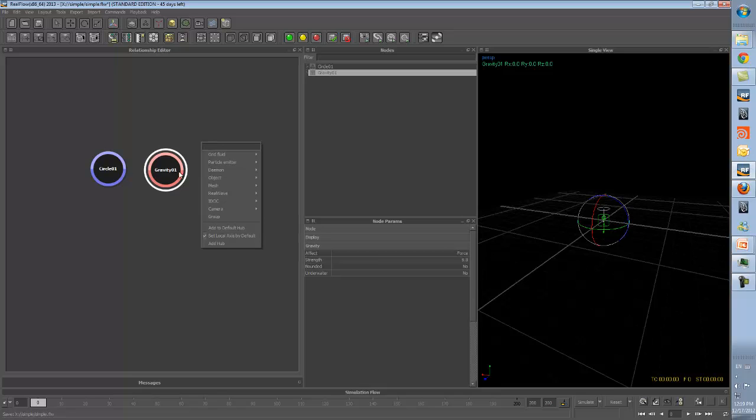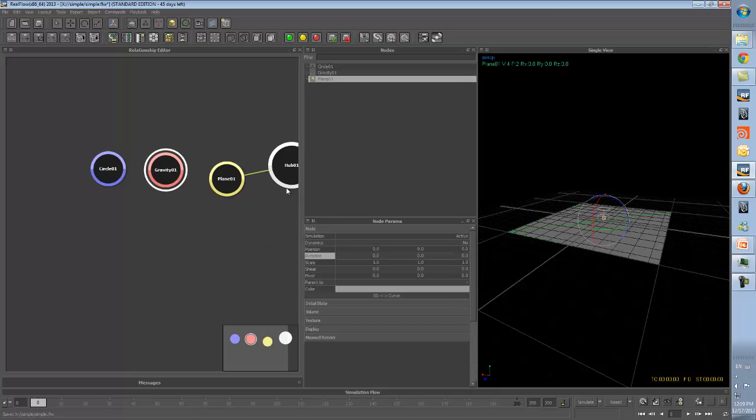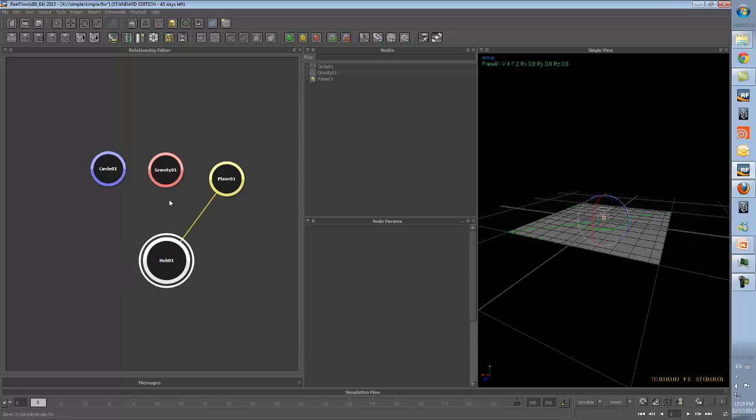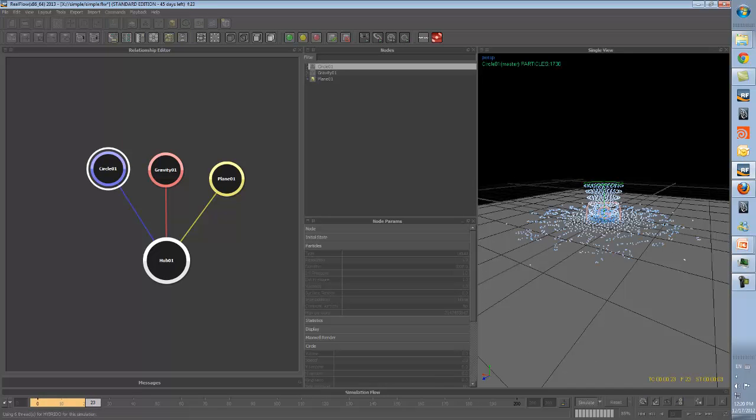They are not getting connected right now as they were in the previous version, because I don't have this add to default hub, which kind of mimics the global links selected. If I do it and I create now the plane, it will get connected to a hub, and if I link everything to that hub, then if I hit simulate, we get the same result as we were getting in 2012.